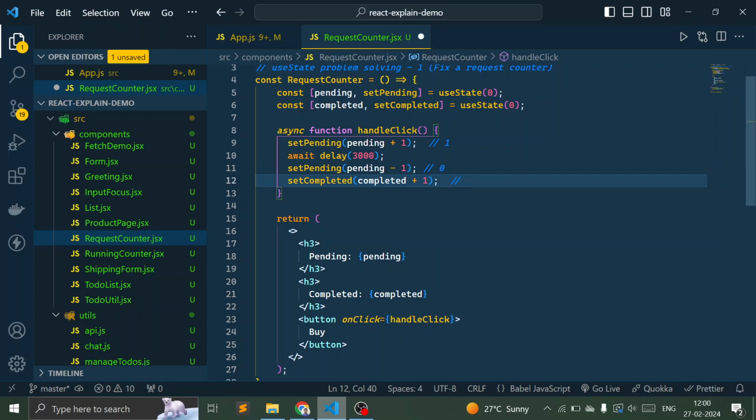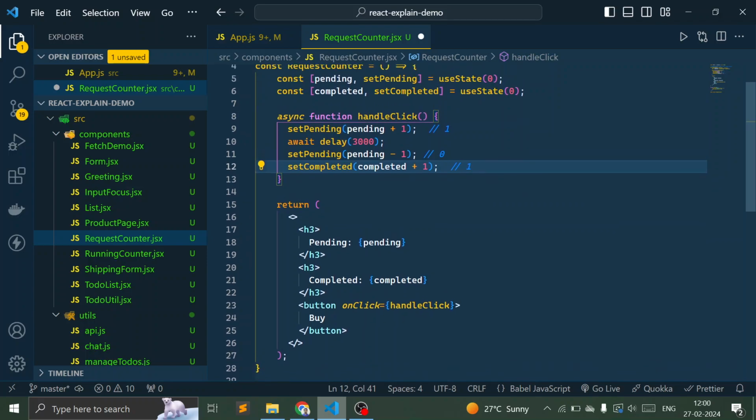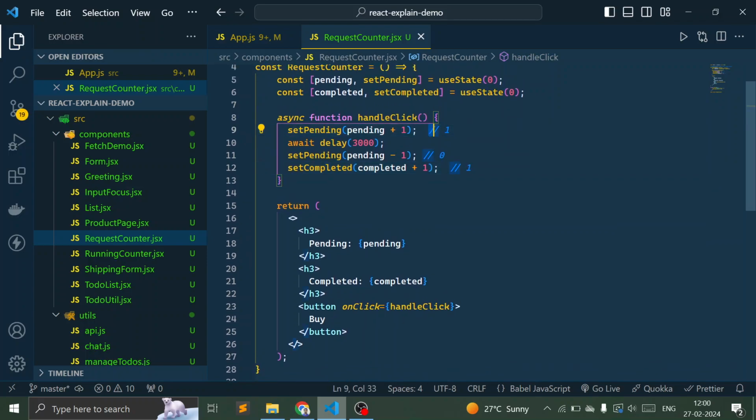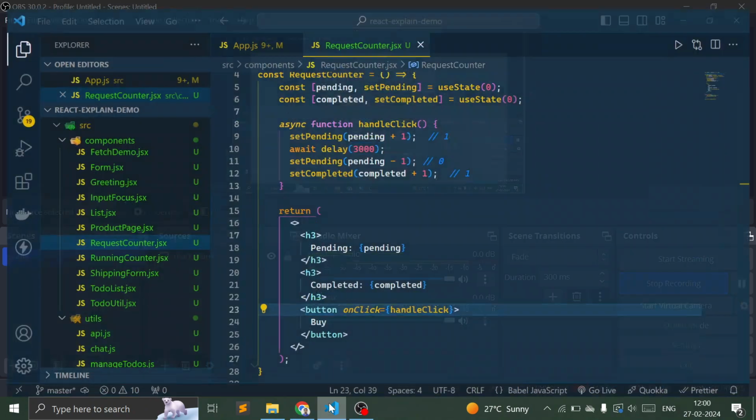Whatever I am telling might not be correct. I am telling you in advance that the explanation I am giving might not be correct, and we will see how to make it correct. For now, I am just assuming this from your point of view. Completed was 0 initially, now completed becomes 1. This is the behavior we have devised whenever the buy button is clicked. Let's see if the behavior is as expected or not.